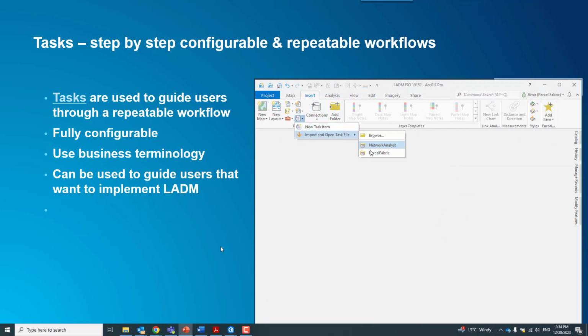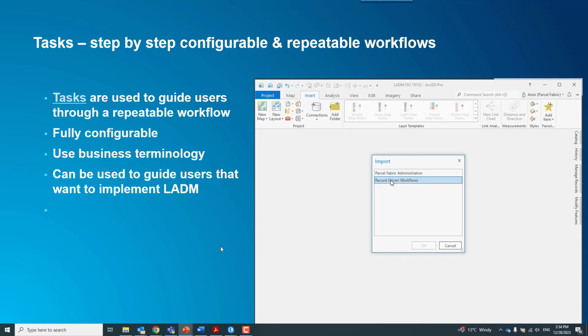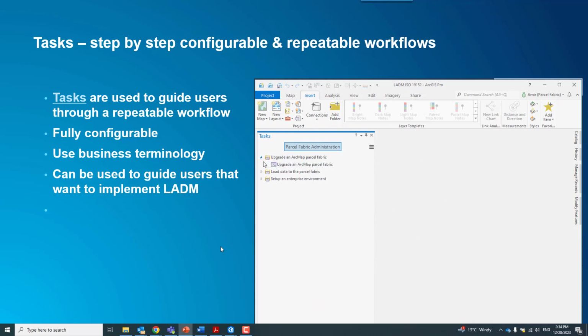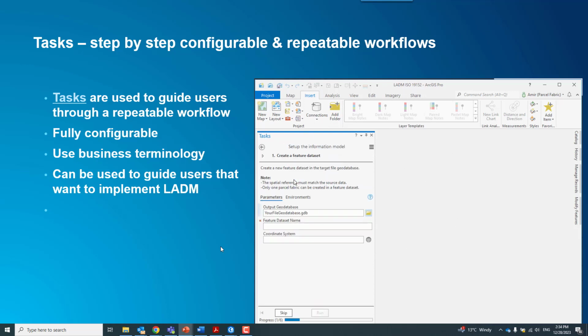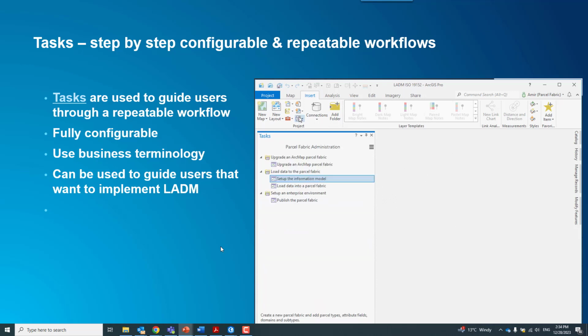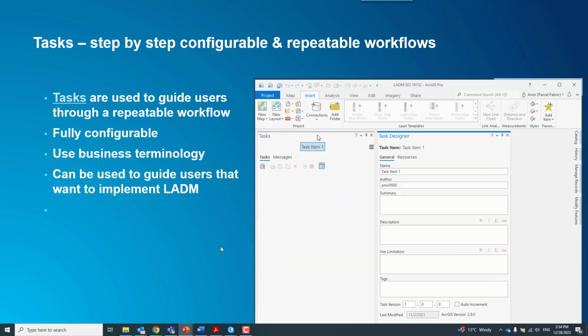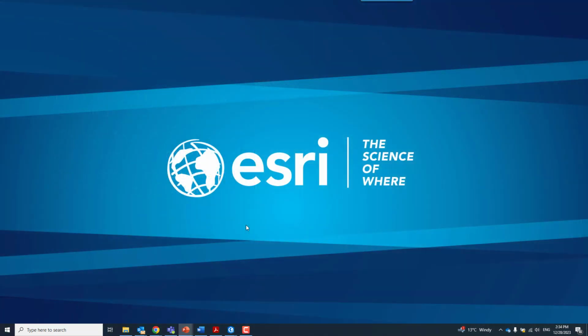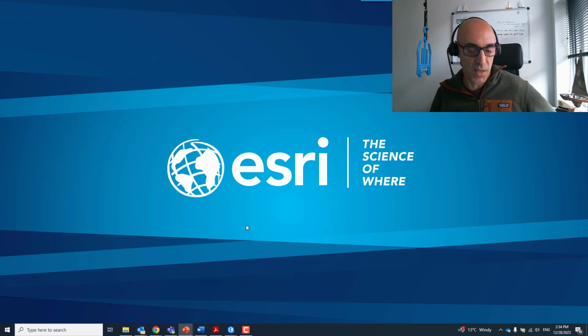Tasks. So when we ship a Parcel Fabric, it also comes with tasks. And some of the tasks are for the actual editing workflows, but some of them are for administration. So you could also create a task that guides you through the steps needed to create an LADM compliant information model, and also take you through the steps of testing that your implemented LADM Parcel Fabric is conformant with LADM. So you can have both, and it's something I haven't done, but if there's interest, maybe we can do it. And that was it about LADM and the Parcel Fabric.